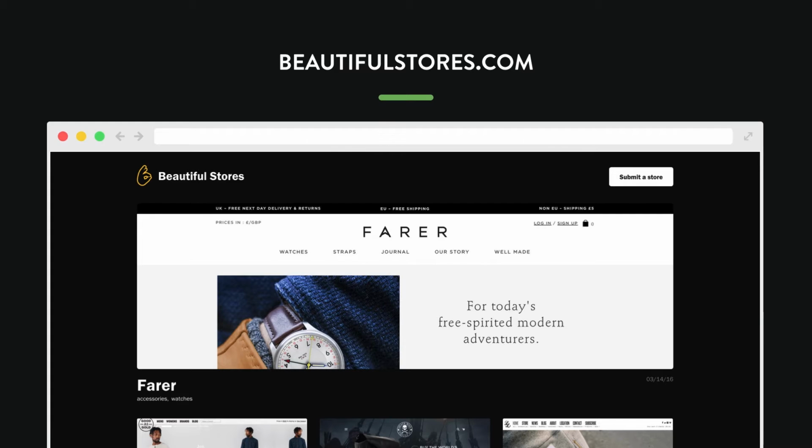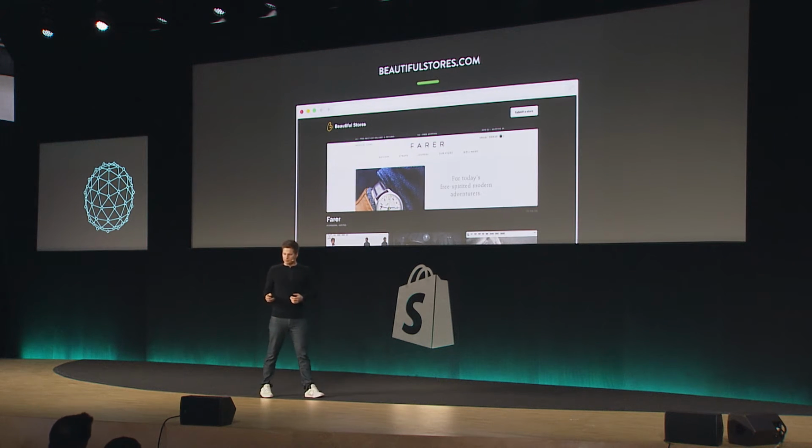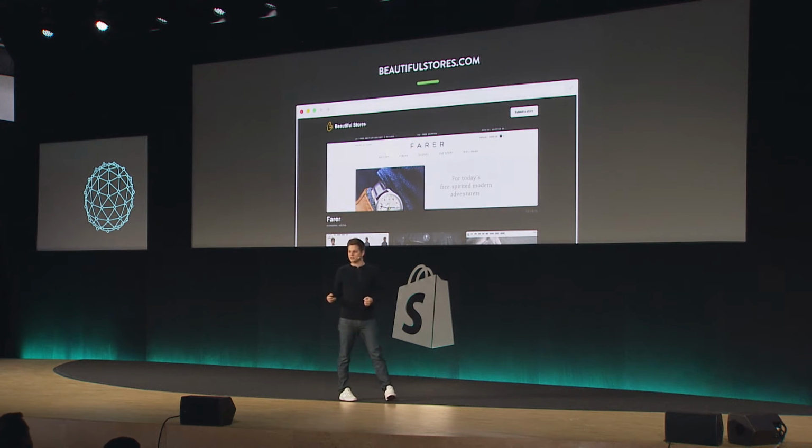Check out beautifulstores.com if you haven't seen it already. It's a fantastic source of inspiration. I like to think of it as the e-commerce version of Dribbble, but better. I'm a little biased. You can dig deeper than a screenshot. You can test these products out. You can add something to cart, see what their interactions are. It's really, really good. Definitely check it out.